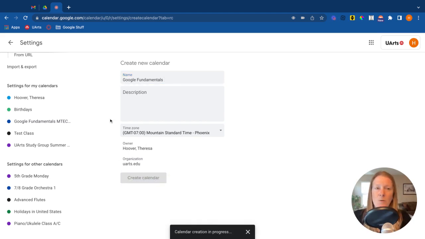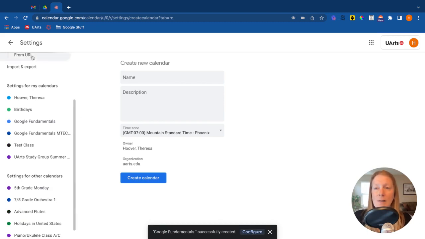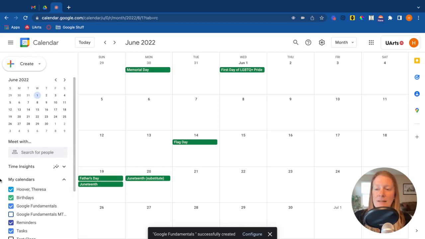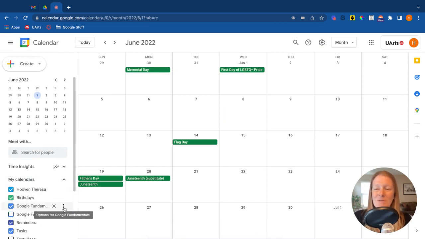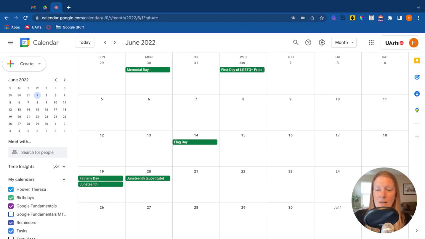What I'm doing is creating this separate calendar for just things that are related to this course. You might do the same thing for an ensemble that you teach or a class that you teach. When I come back here, now I'll see on the left-hand side that Google Fundamentals is one of my course options. What's kind of fun is with the three-dot menu, you can change the color that these events are going to show up, which I like doing. I like keeping all of my calendar colors different. It's going to show up that way for you.